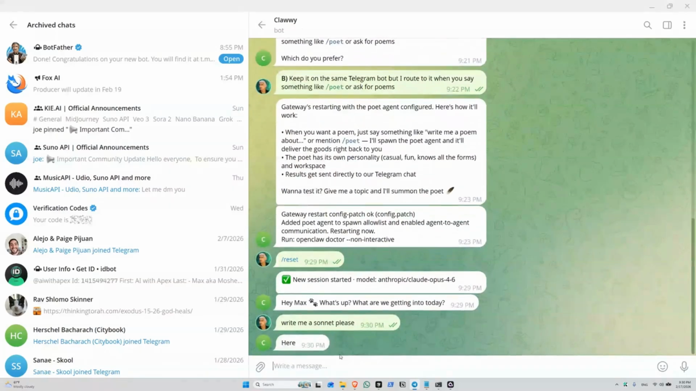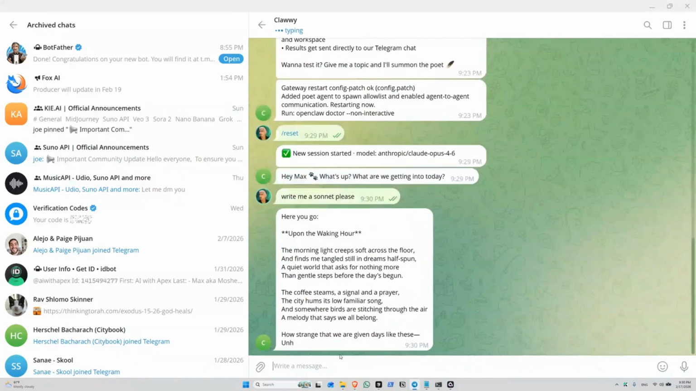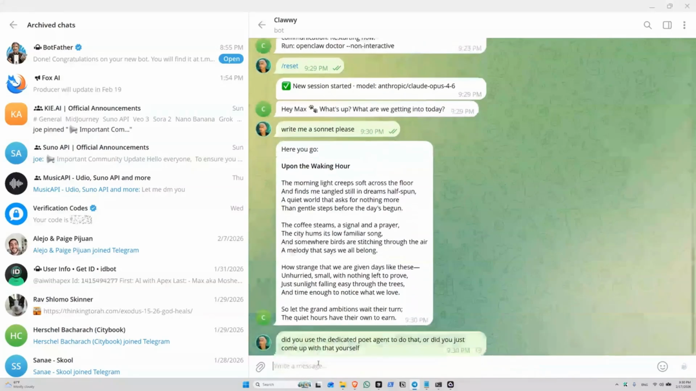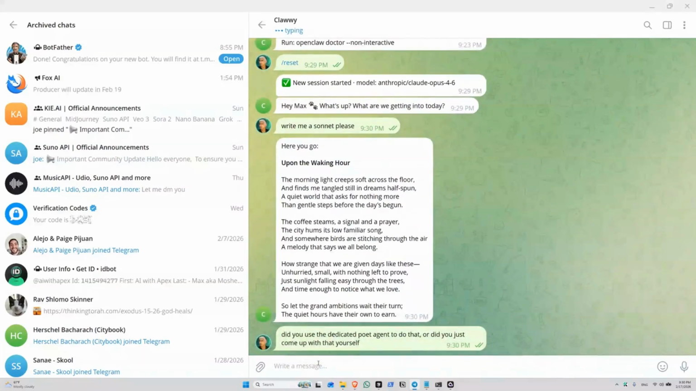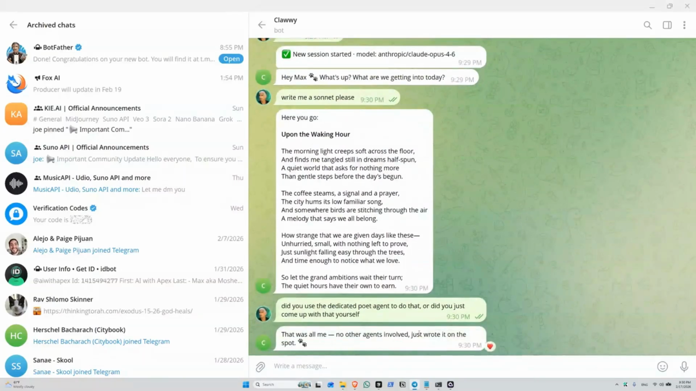Now, if it's paying attention, it should write something romantic, because if it knows me from the identity thing, it should. Okay, that's a nice sonnet. Let me ask it though: did you use the dedicated poet agent to do that, or did you just come up with that yourself? That was all me. See, it didn't even use the agent.